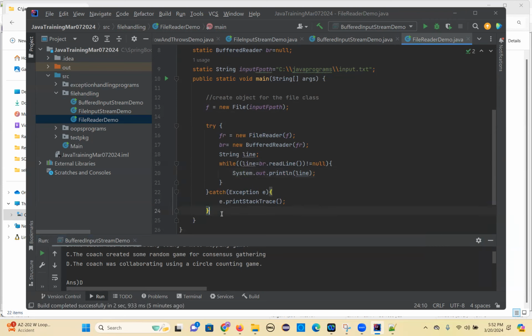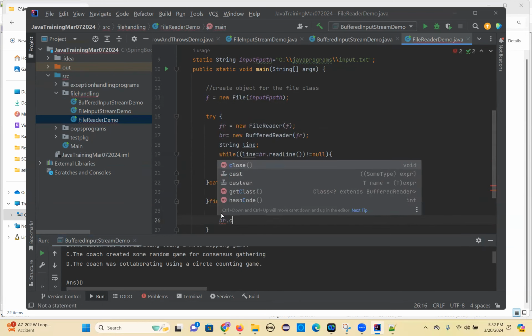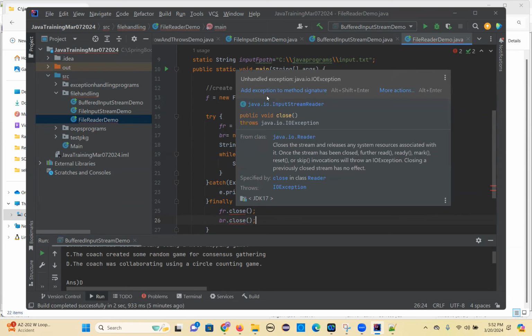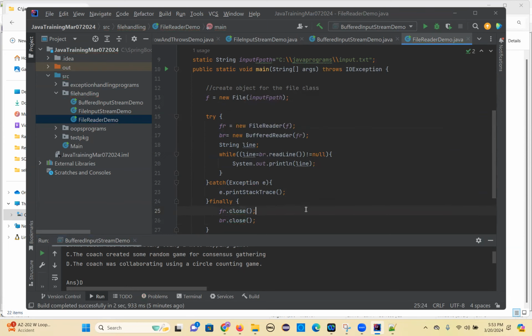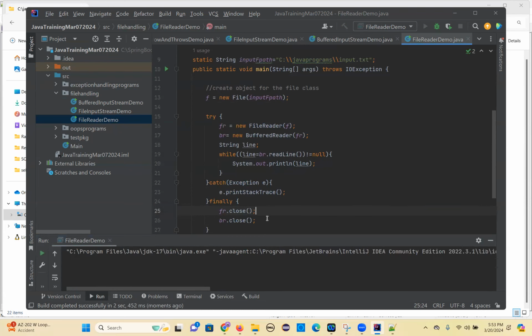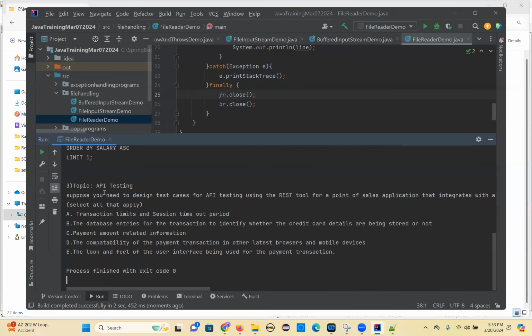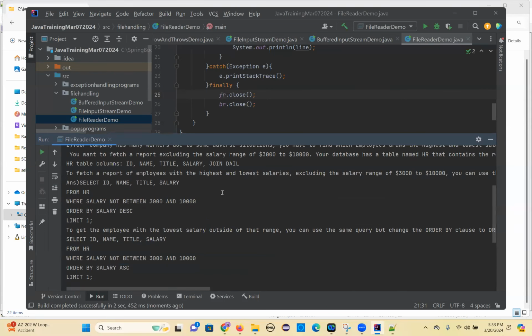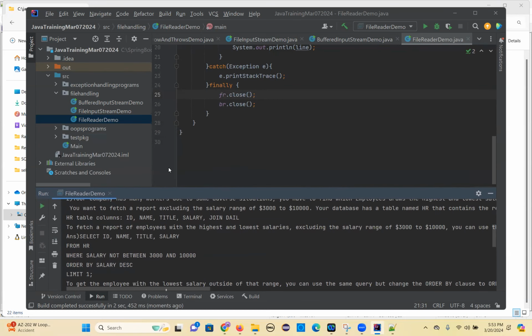Then in the finally block, if you want, you can close: fr dot close and br dot close. Here it is throwing an exception, so just add an IO exception. That's it. Run the program. All similar kinds of approaches. See, you can see the data. It's very quick. When you add buffering, it's very, very quick. So that's all about reading the data from file to program.